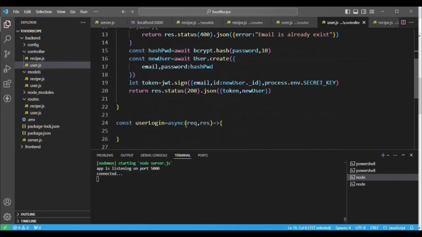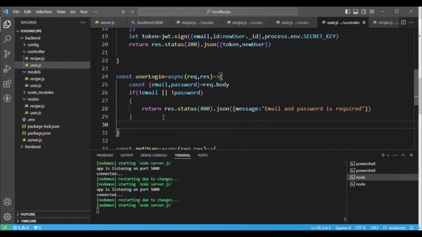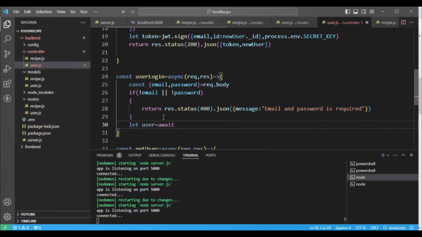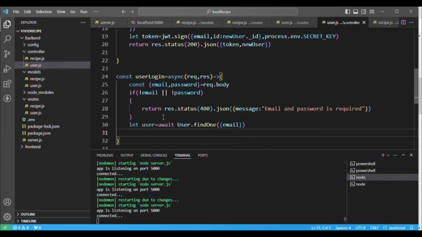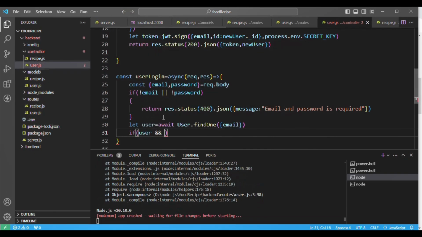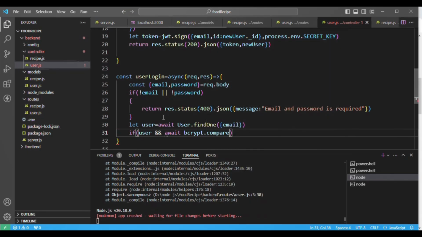Now next we will see the user login. So first I will copy these things. This will be similar. We check that the email and password fields are empty or not. Then second we will check if that user exists or not. We use the findOne method and pass our email. Email is unique. If you remember, we made the unique property true. Then we will check if that user is present. Then we will compare our hash password that we have stored in our database.